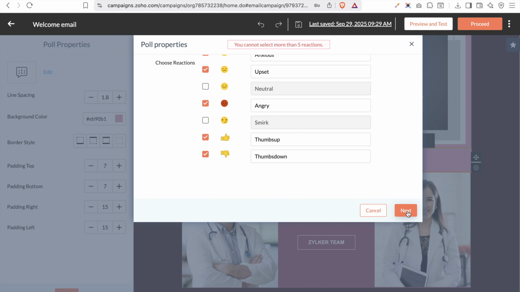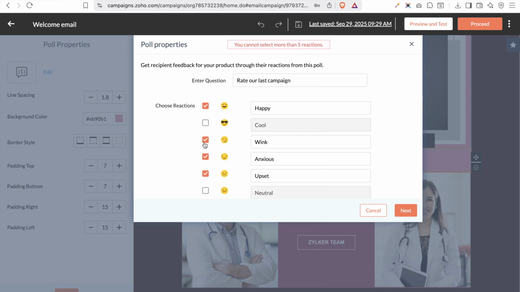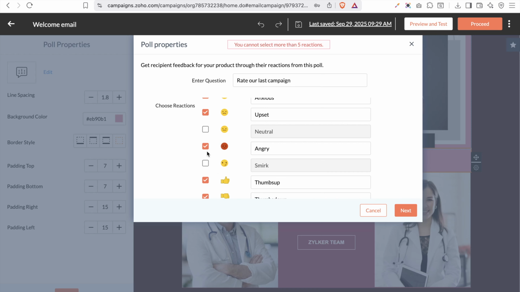And when you click on next, this poll, oh, I cannot select more than 5. Okay, happy, choose upset.